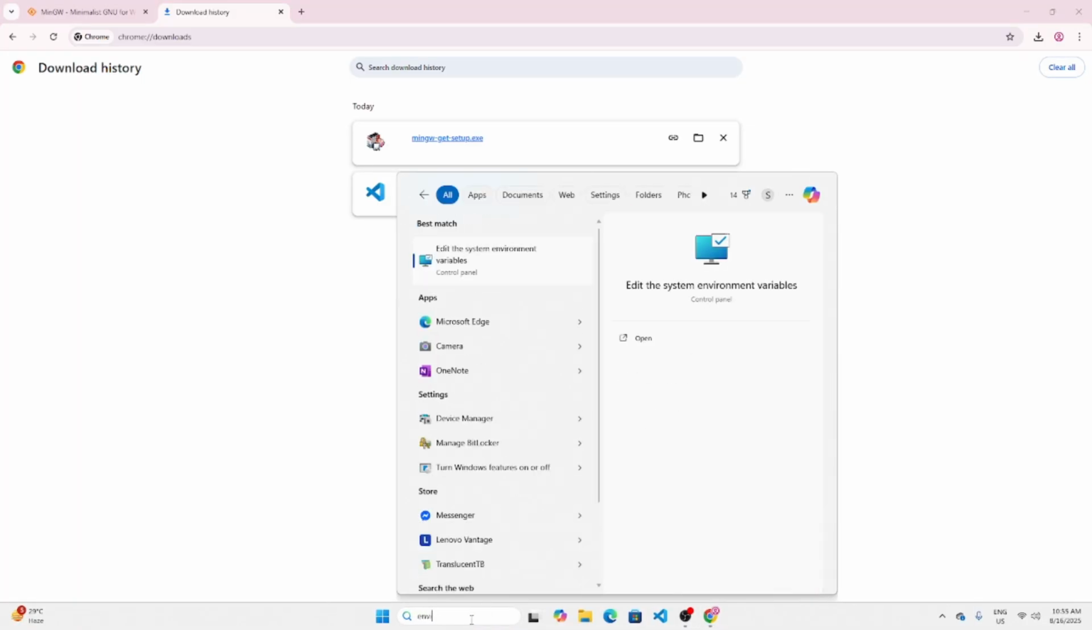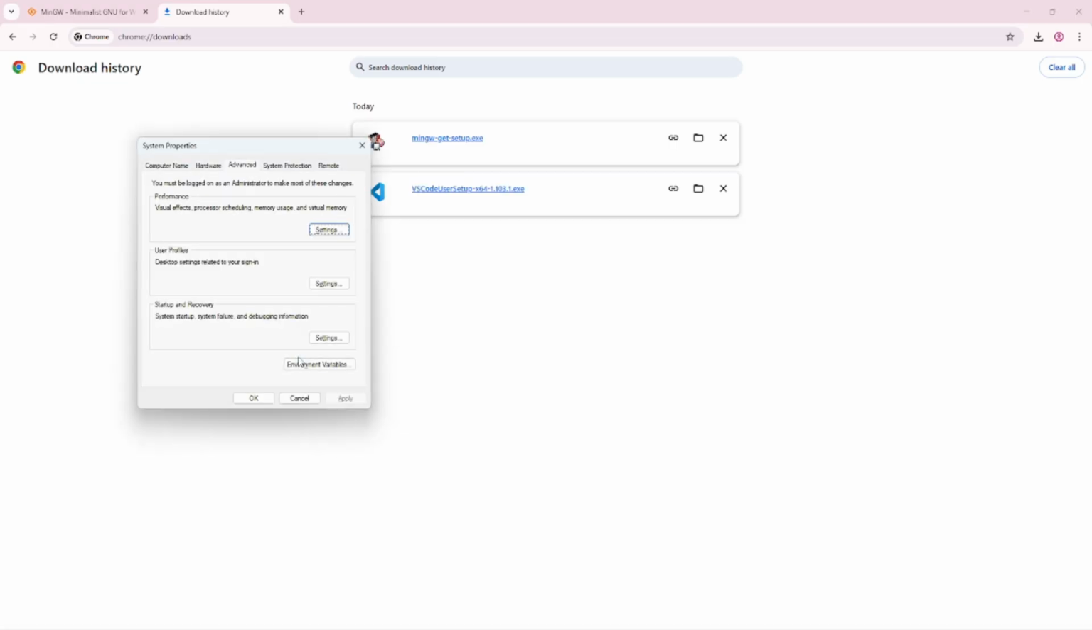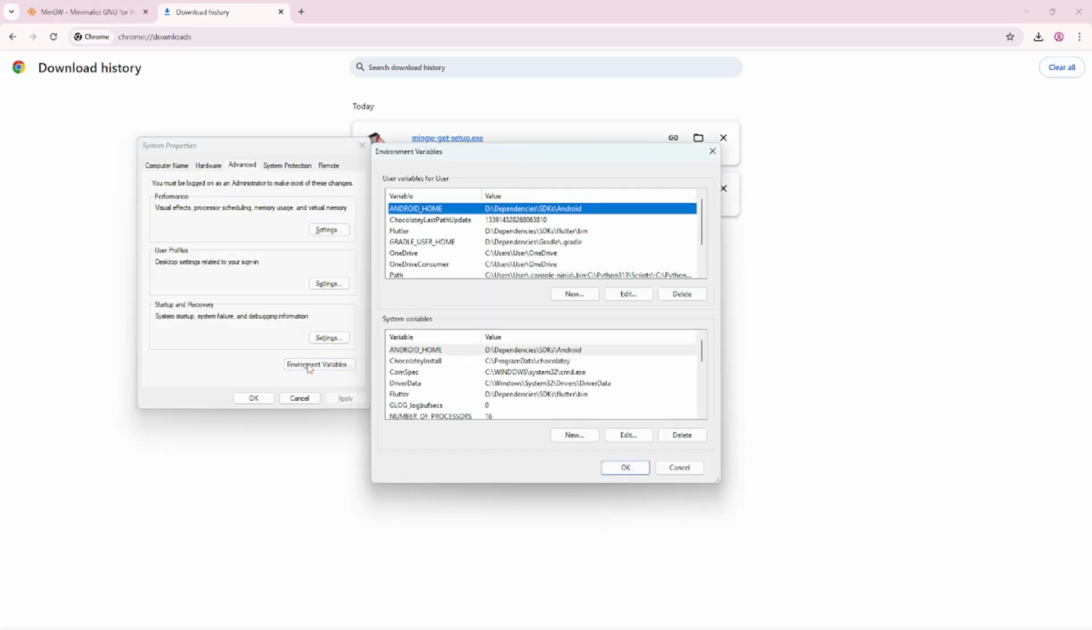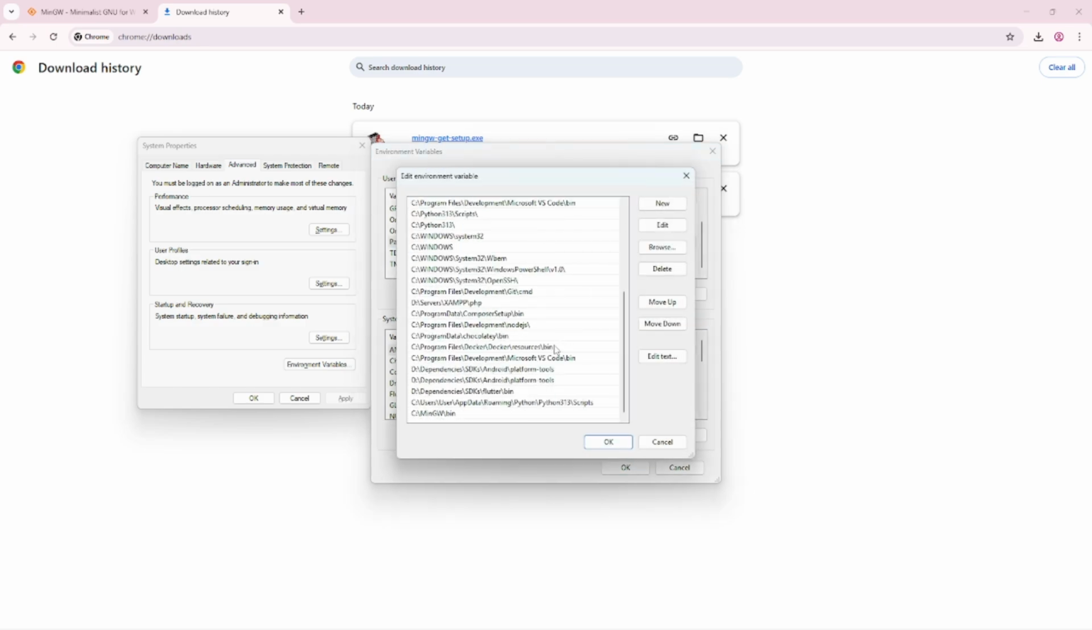Then you need to search for environment variables. Then click the environment variables. Then for user variables, you need to find the path, click edit, click new, and paste your MinGW bin. Then click OK. I already have placed my MinGW bin, so I don't need to click that. Okay, just have to cancel it.